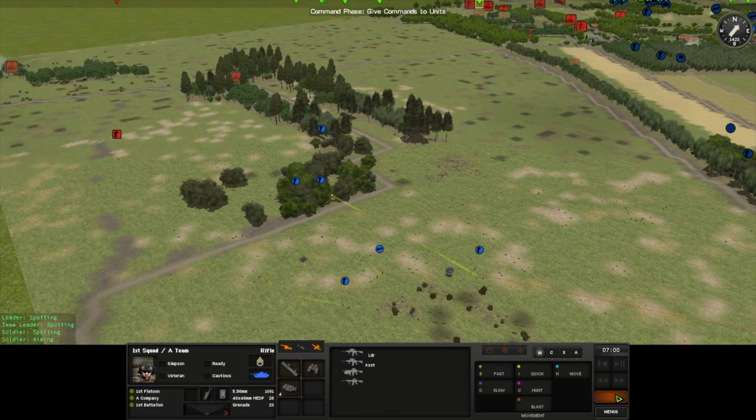Over on the left, with Requin's back Bradley destroyed, I'm going to advance further into the major objective. That's about it for turn 23.